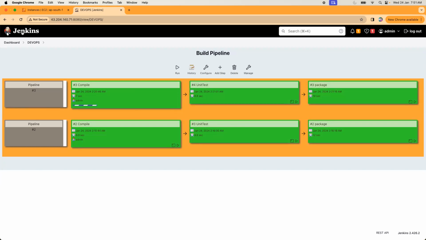Let's suppose I make it 1 more run, then 3 runs will be shown in some time. I have selected the last 2 runs. You may choose 10 runs as well. This is your CI part. We keep on adding jobs, like after package, you may add a deploy job, test jobs, and so on, so many.